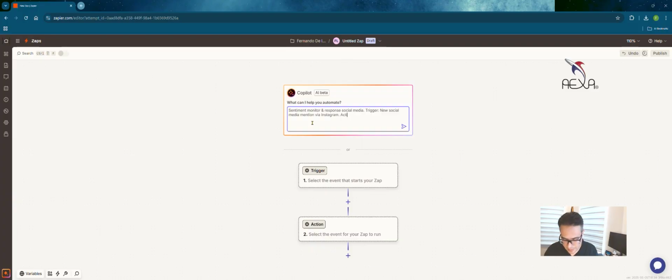Then when that happens, the action will be to analyze the sentiment of the post using OpenAI, or I can use MonkeyLearn. Then I'm going to auto reply via Gmail and post in Slack, sending an alert for manual review.